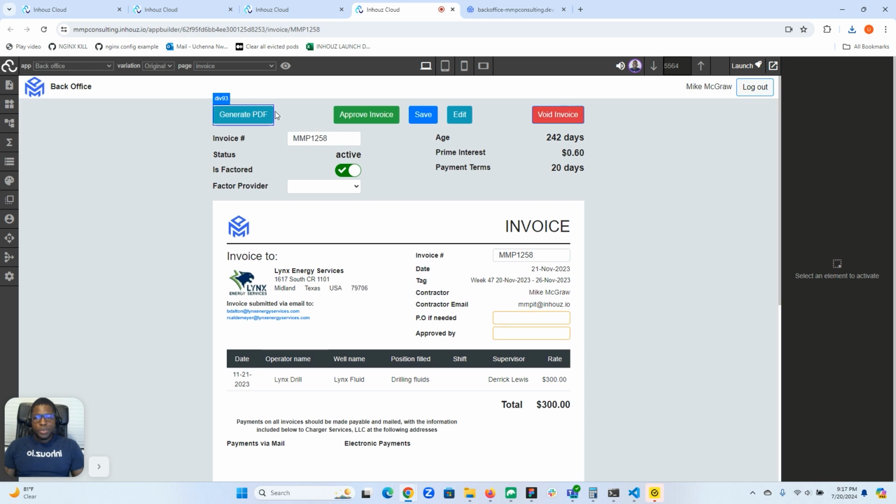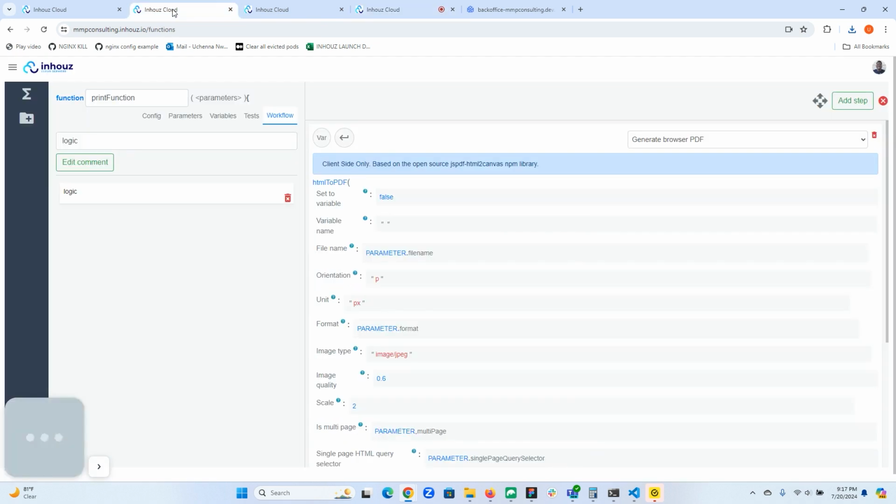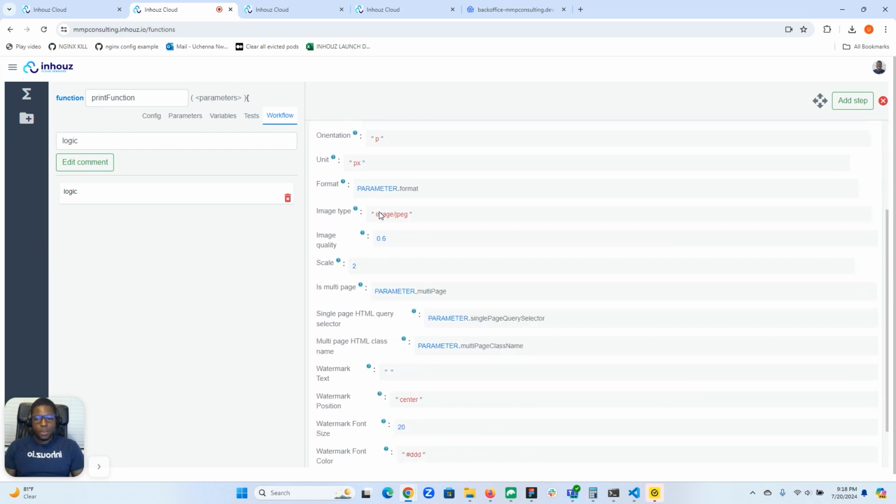Now, this Generate PDF button is running a function called print function. This function internally is running a step called generate browser PDF. And here we're using a library called jspdf-html to canvas library. Now, if you know anything about this library, you can look it up. It basically takes a snapshot of your web page and then converts that to a PDF document.